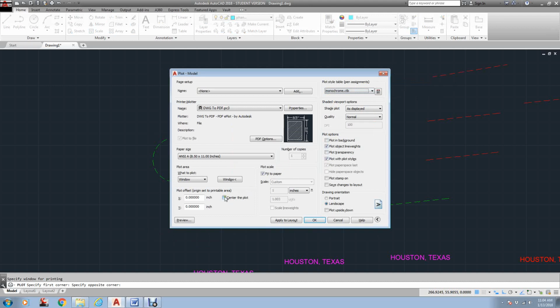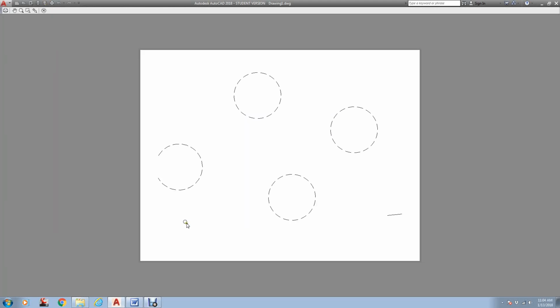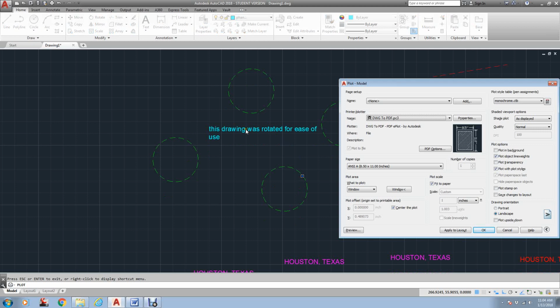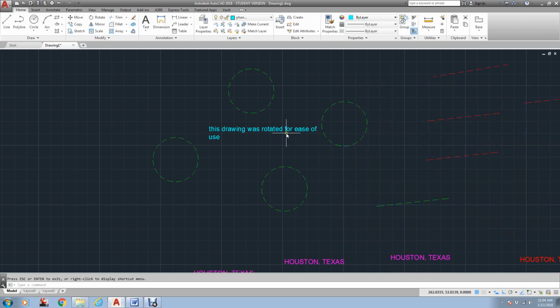And I'm going to say center of the plot, give me a preview. Well, as you can see, that text doesn't show up. Everything else does. I can hit escape. See, there's the text. But because I have it on that no plot, I can put it there.